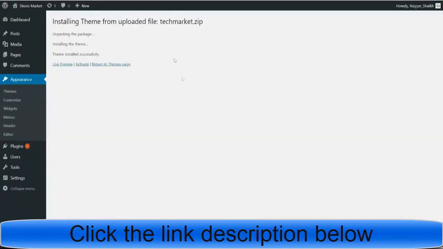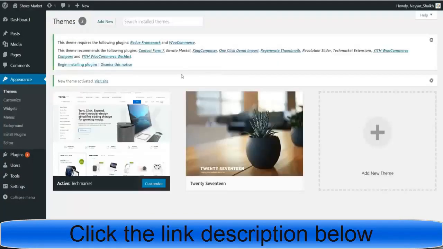Okay, as you can see now the theme is successfully installed. Now it's time to activate the theme. So just click on this link which says activate. Alright guys, now if you see over here, the tech market theme is installed and activated.